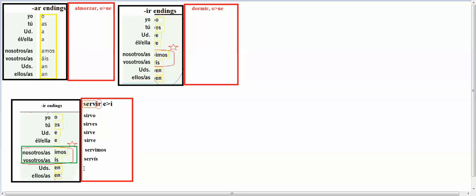For ustedes, because it's outside the green box, here's my stem. I'm going to change my E to an I, and I'm going to add the EN. And down here, here's my stem. I'm going to change my E to an I, and I'm going to add the EN. So this is how it sounds. It should be servir becomes sirvo, sirves, sirve, sirve, servimos, servís, sirven, sirven.